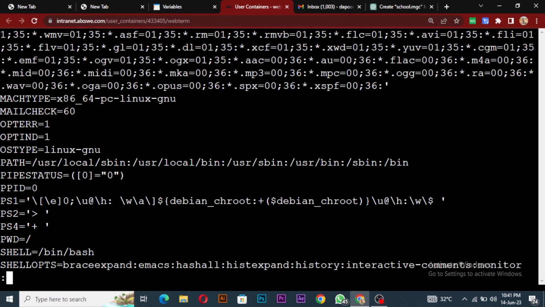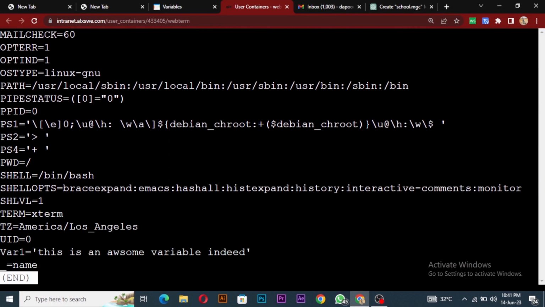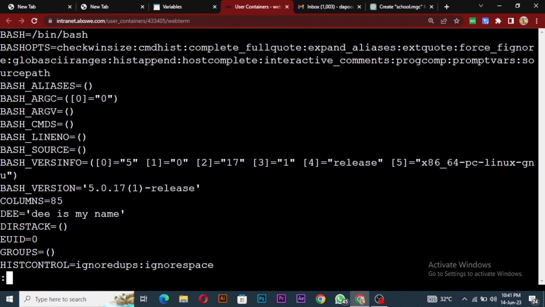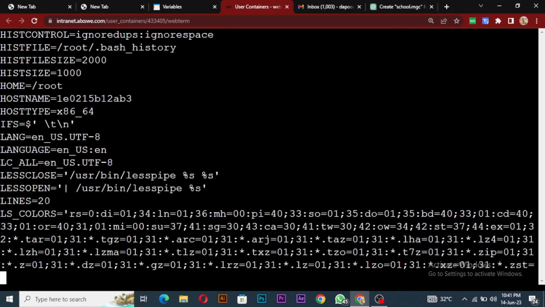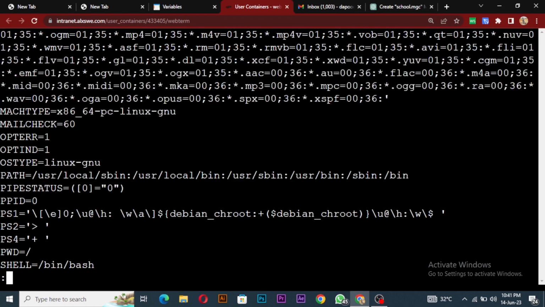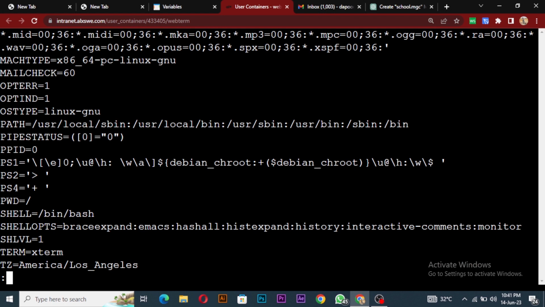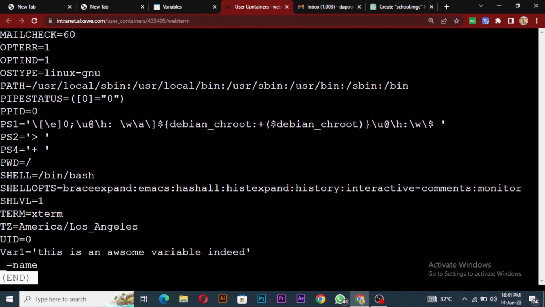Wait. I created one, but anyway, it's going to be there. I can't even remember what I created. I'm sure I created something before, d. I just want to see it so you'll be able to see that it's saved. Anyway, okay, yeah, var1. This is an awesome variable. Yeah, this is what I created, right?